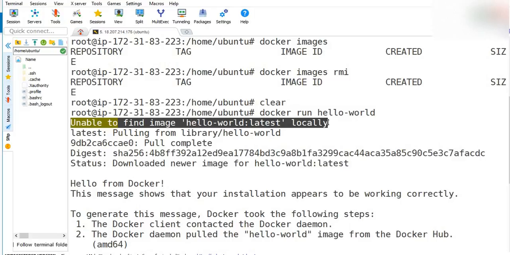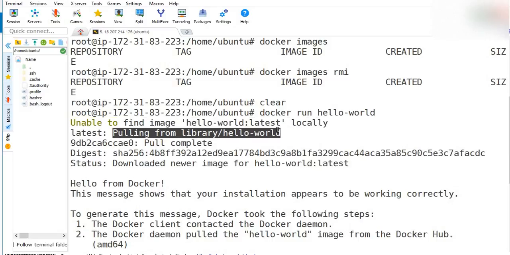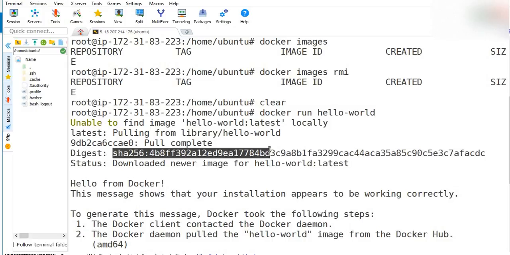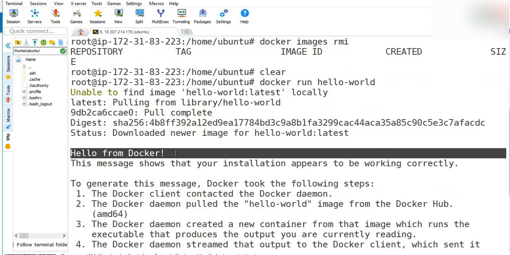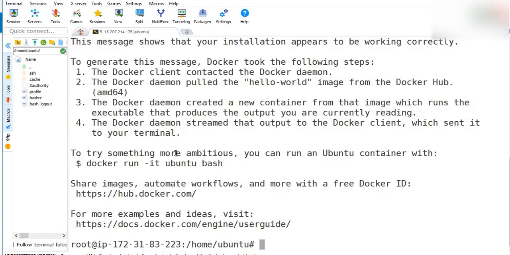That is why it first checked locally if it is there. If it is not there, it went back to the Docker Hub. From Docker Hub, it has installed it so fast. It has just pulled it from the library, and this is the image ID basically, and then it is running this hello from Docker. This is what basically this hello world does. It doesn't do anything else.